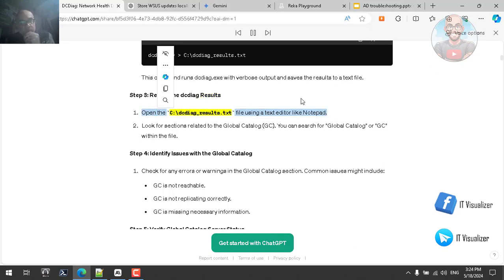Open the c:\DCDIAG_results.txt file using a text editor like Notepad. Look for sections related to the Global Catalog, GC. You can search for Global Catalog or GC within the file.